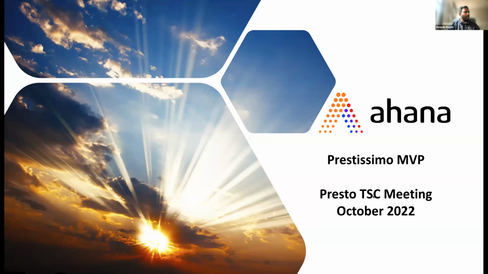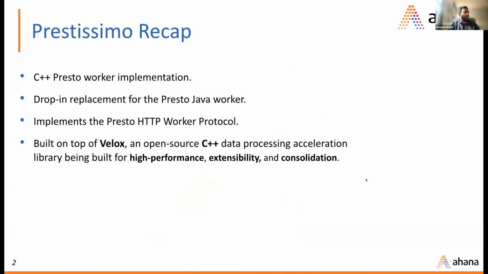Great. So last TSC meeting, I briefly spoke about the Prestissimo project and the module in Presto now. Let's quickly recap what it is. It's a C++ worker implementation for Presto. The idea is to make a drop-in replacement for the Java worker, and it implements the HTTP protocol, in line with the Presto specification. The main idea is to build it on top of Velox, and the goals are high performance, extensibility, and also help with consolidation. So those are the top goals for Prestissimo.